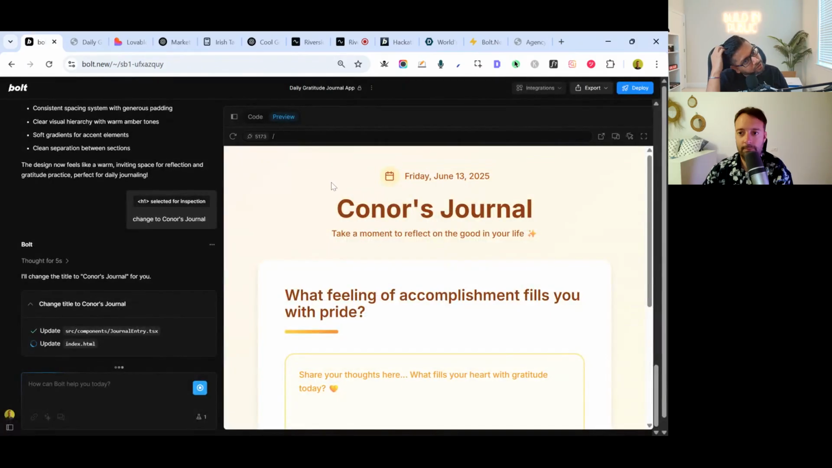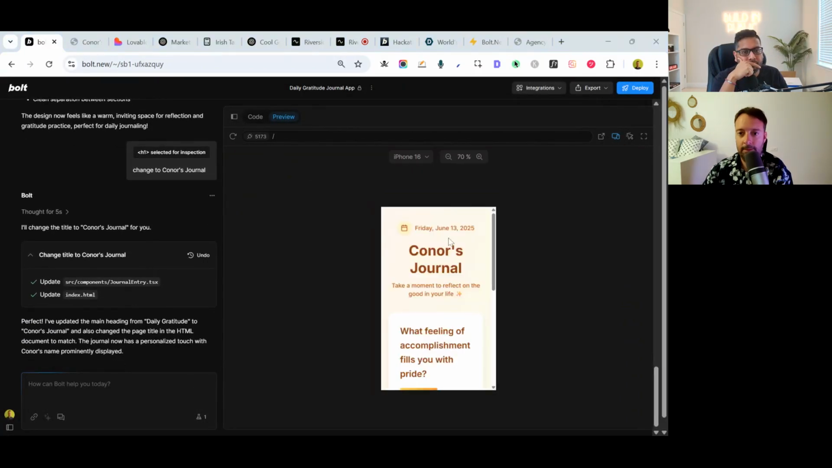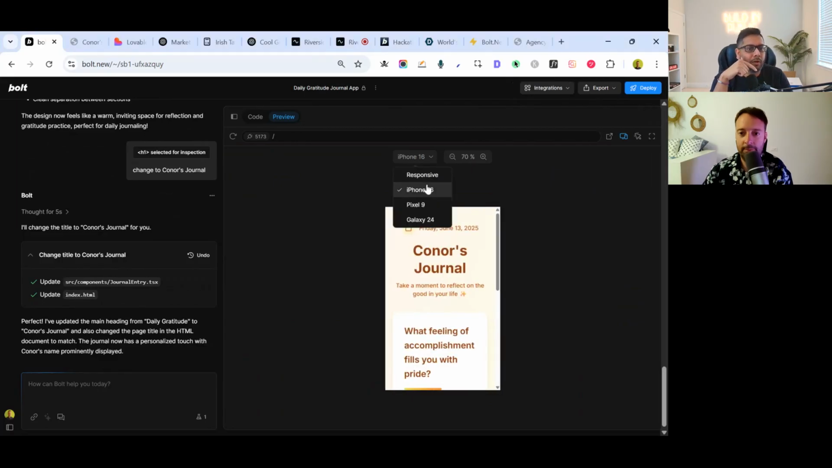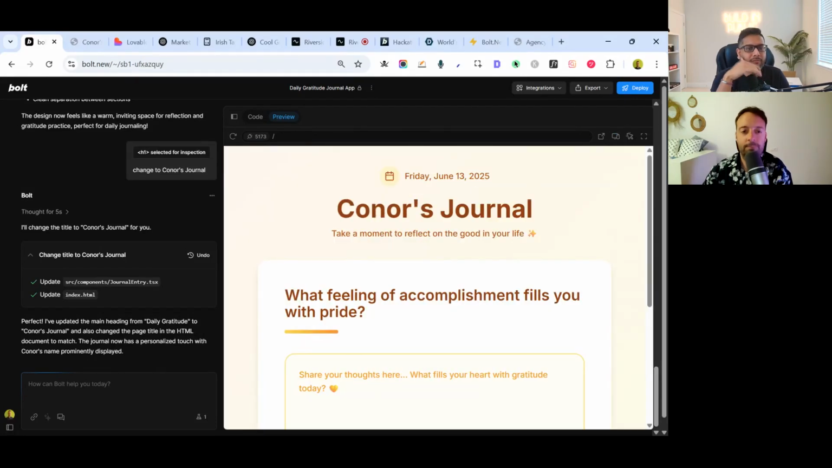So that's the full page, and then there's a responsive view, so you can see what it looks like on an iPhone. One of the things I now do in my initial prompt or in one of the second prompts is say, now make the design mobile responsive and modern. And then if there are any design inconsistencies, it'll fix them right there.